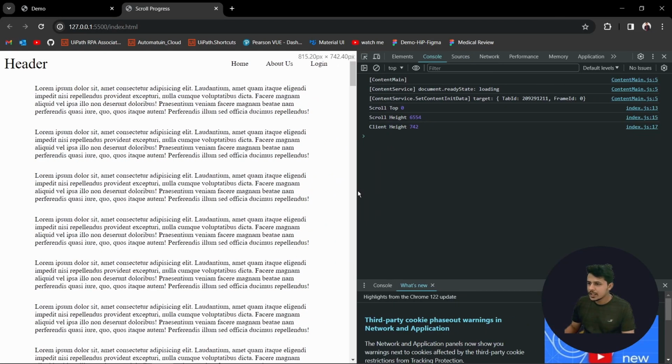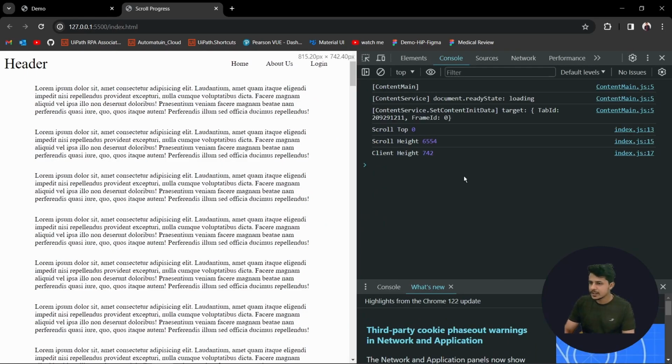Now you see, if I increase this, we can see scroll top right now is 0 as I told, and scroll height is 6554 pixels. The client height is 742. Now what we need to do is calculate the percentage, and that percentage we have to apply to the progress bar. This is the thing we have to do.